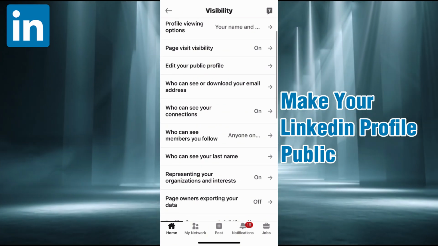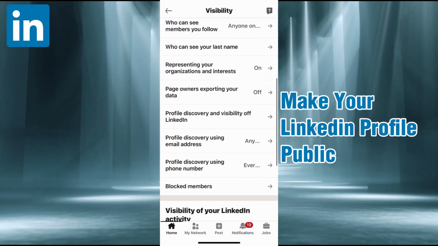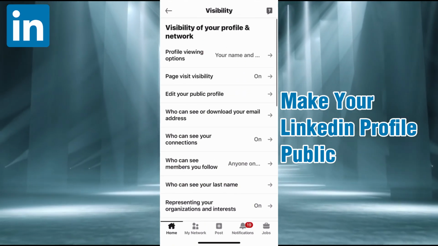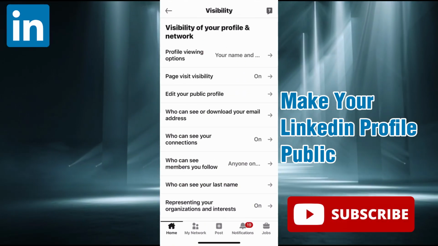And that's it. Your LinkedIn profile is now public, making it easier for recruiters, colleagues, and connections to find you.